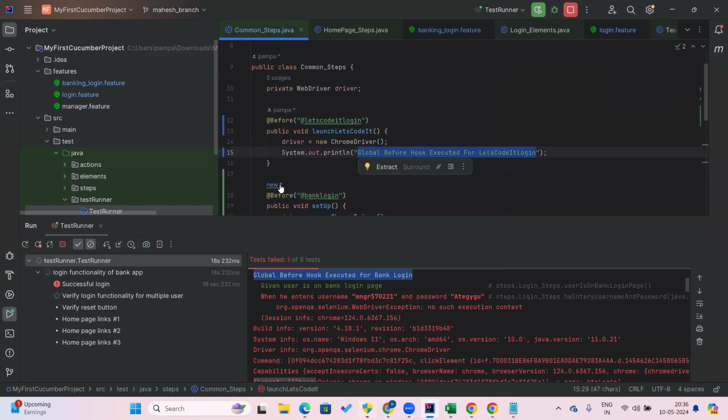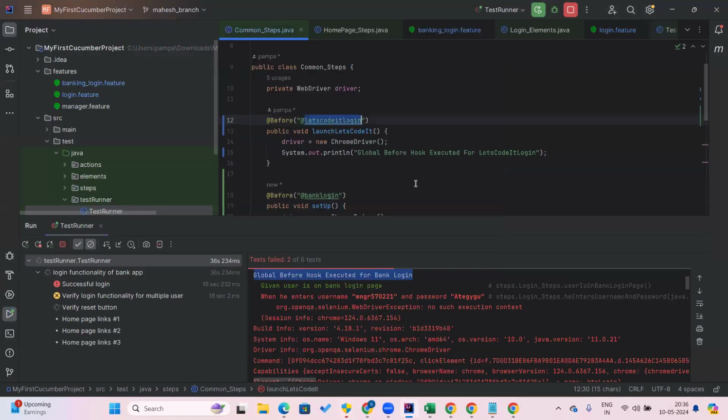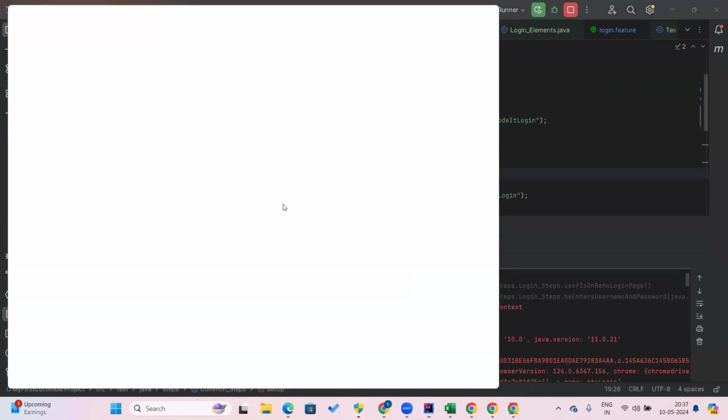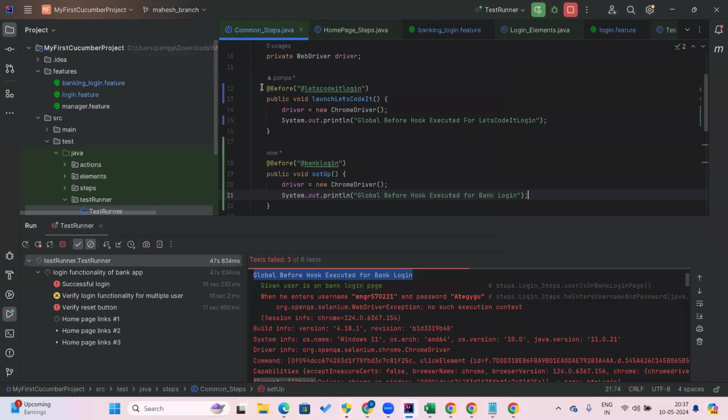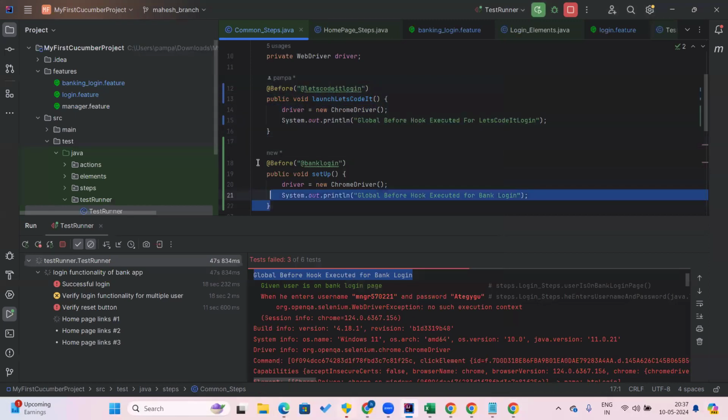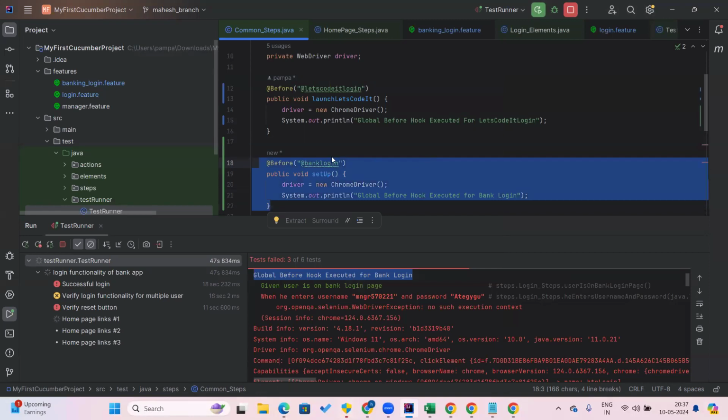Even though you have two different Before statements, only with the help of tags we are segregating which Before statement would execute for which tag. So this will be handy when your framework has to handle multiple applications, but you have to handle that code in Before statements itself. Then this will be really very helpful.